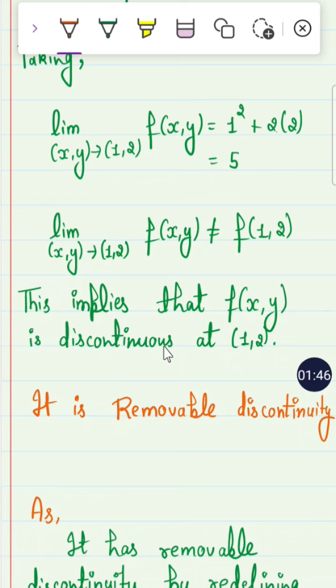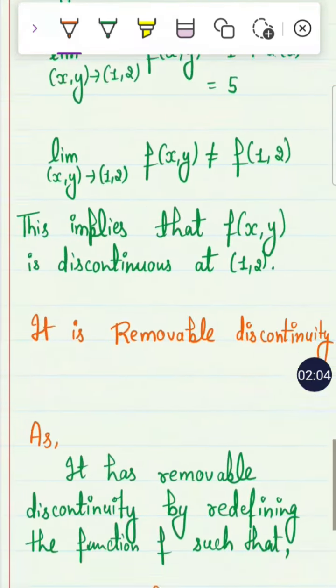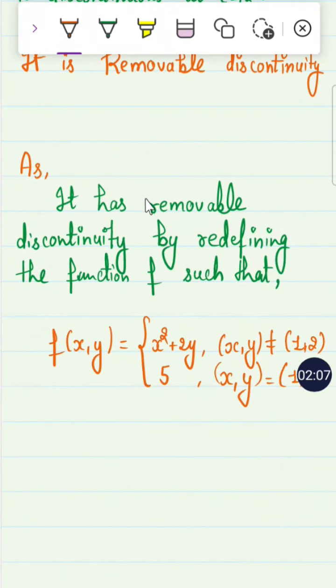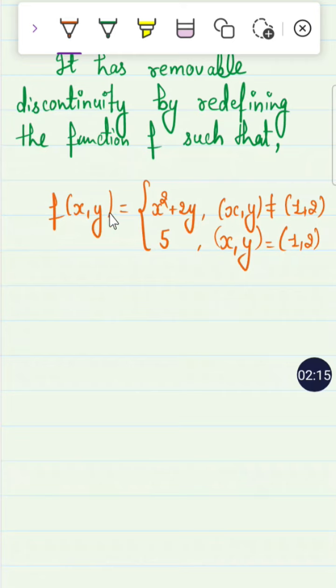How do we know what type of discontinuity the function has? This is a removable discontinuity, because we can remove it. By redefining the function, we can remove the discontinuity. We redefine the function f such that f(x, y) takes the value x square plus 2y when (x, y) is not equal to (1, 2), and when (x, y) is equal to (1, 2), the function's value is 5.